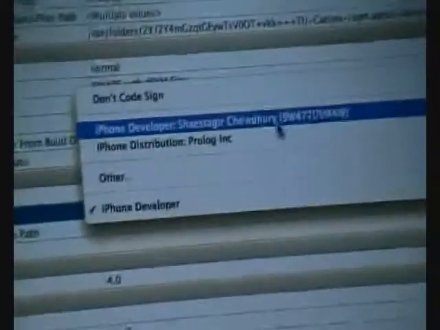There are 2 selections here, and for building this application in the iPhone, you have to select iPhone developer. Here you can see iPhone developer Shaistakir Choudhury, which is our Prolog's profile. You have to select this. Again, I am saying you have to double click on the project root here. Here is the project root. Here you can see iPhone Big Books.